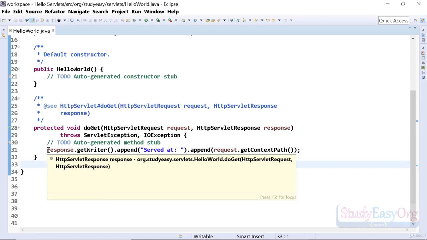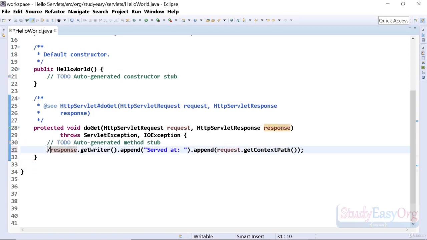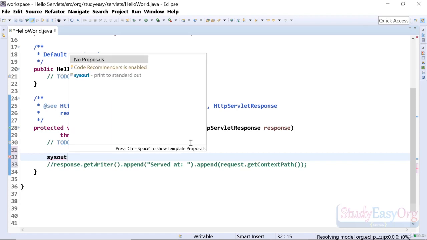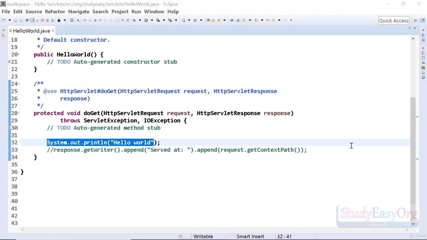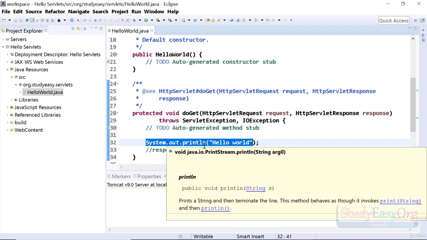Alright, so in here, for example, if we get rid of all of the code by commenting it out and simply try to print out a very simple message by making use of System.out.println, then what would be the outcome? So in here I will type in sysout and hit Ctrl plus space for autocomplete, and we will type in hello world. Now friends, take note that in here we are simply making use of System.out.println, and this statement is used to print information on the console.